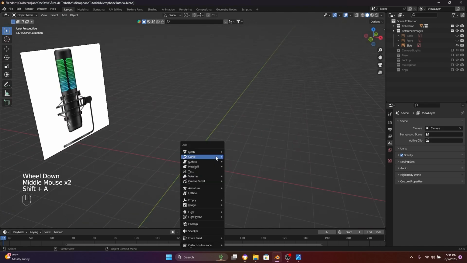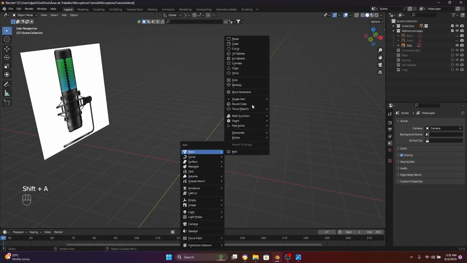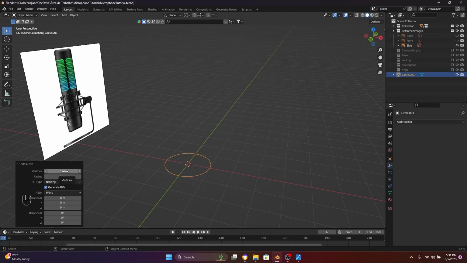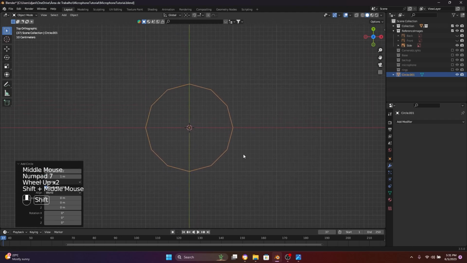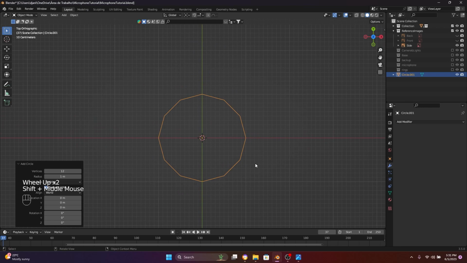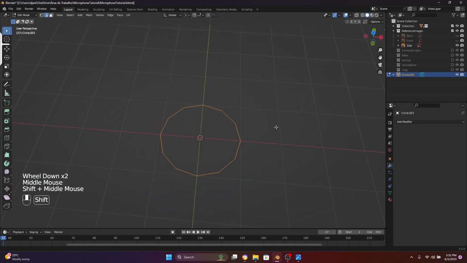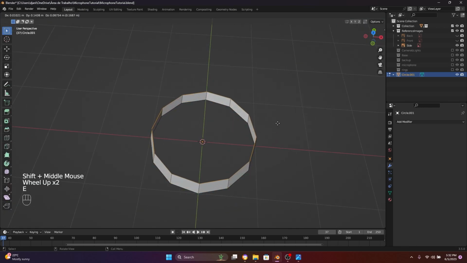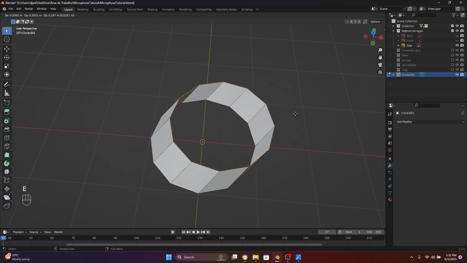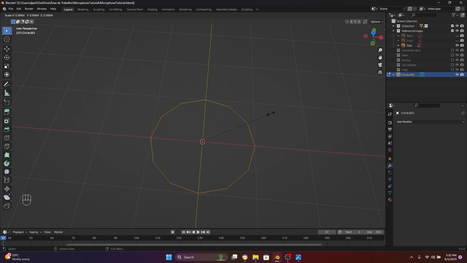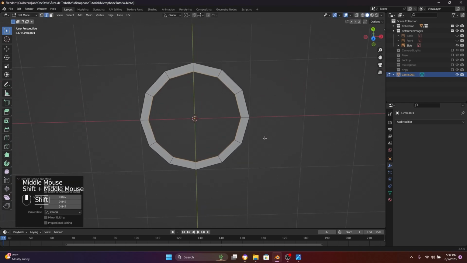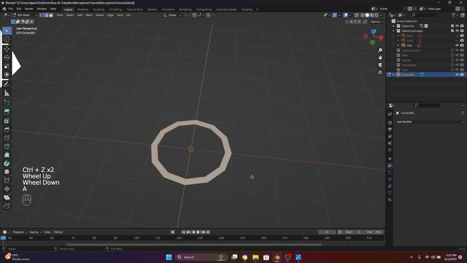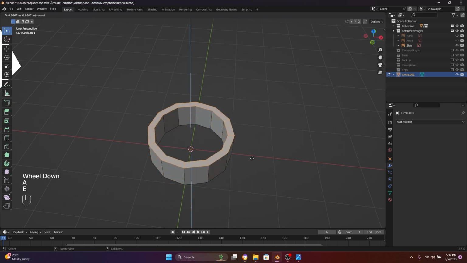Now let's create one circle. And this circle is gonna have 12 vertices. Okay, select top view. Let's go to edit mode. Let's extrude it. And press S to scale. Scale it down around here. Let's select everything and extrude it again along the Z axis.